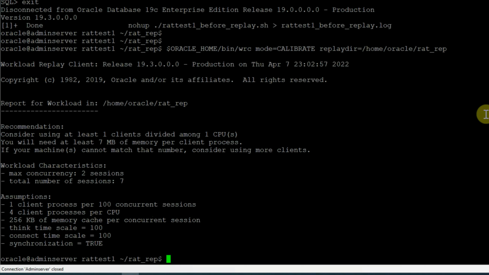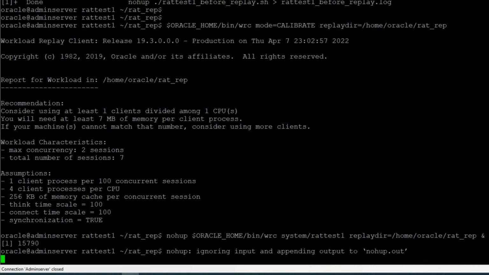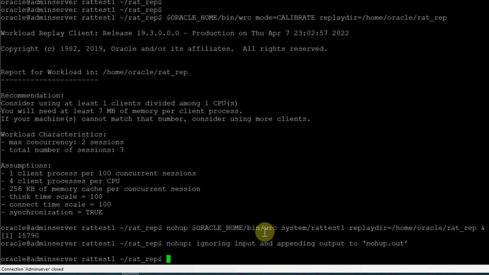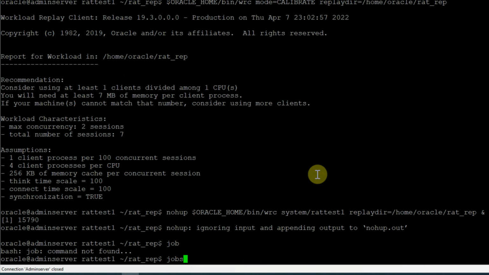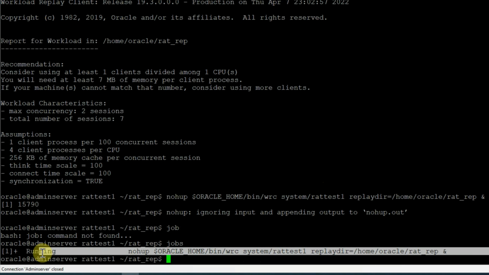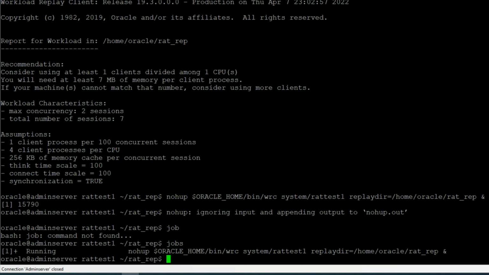So we are going to run 1 client process for the workload to be replayed, and that has to be done in the background using the nohup command. What I am doing here is nohup, Oracle Home bin WRC, and here we have to supply the password for one of the DBA users. In our case, the system user has the password redtest1, so I am keeping it that way and running it. So this workload replay client is currently running, and we can check it using the jobs command, and we can see that it is running.